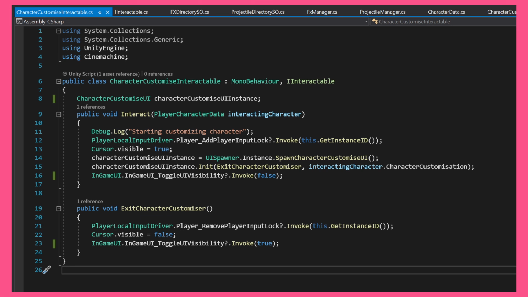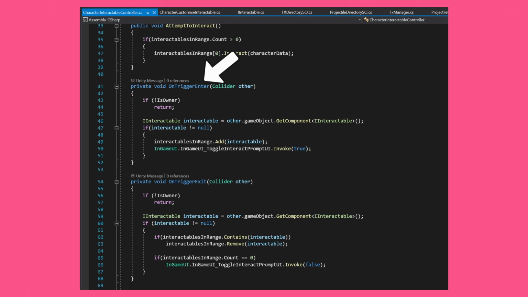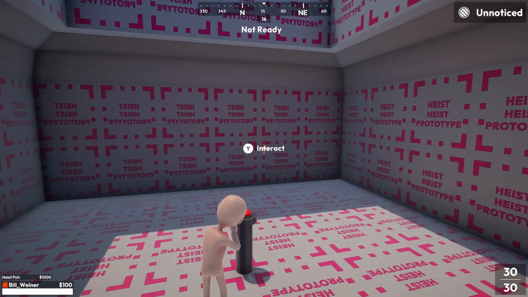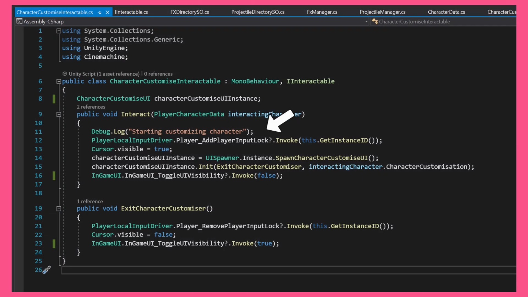With this interface code now set up, writing a script for a button that launches a character customization UI is very simple. We simply wait for the character to walk into a trigger collider and check if the collider implements the IInteractable interface. If it does, we activate a little interaction prompt so the user knows they are within interaction range. And once the player presses the interact button on their game controller, we deactivate the player's movement controls, hide the in-game UI, and spawn our new character customization UI.